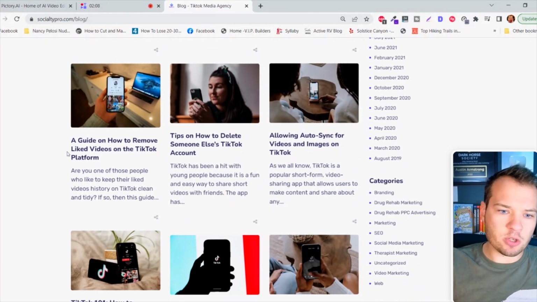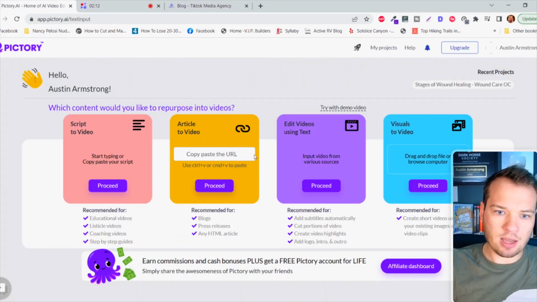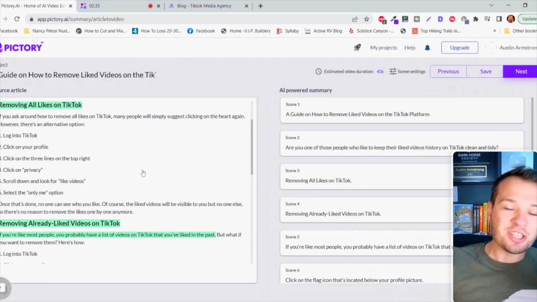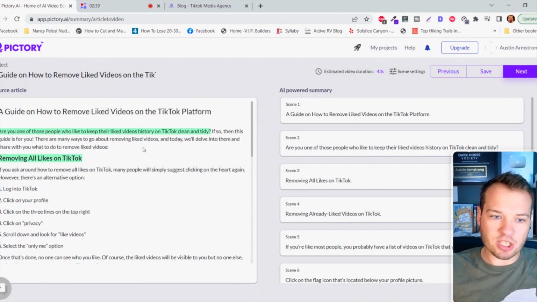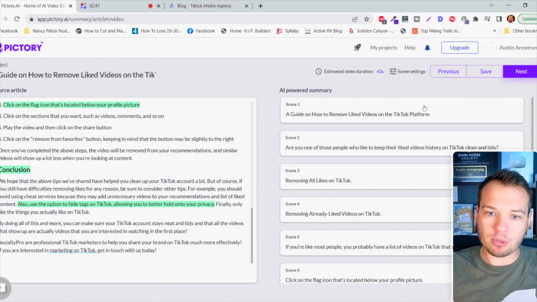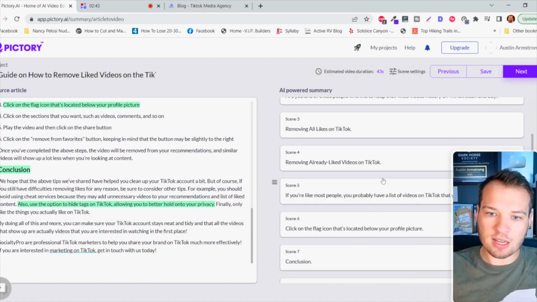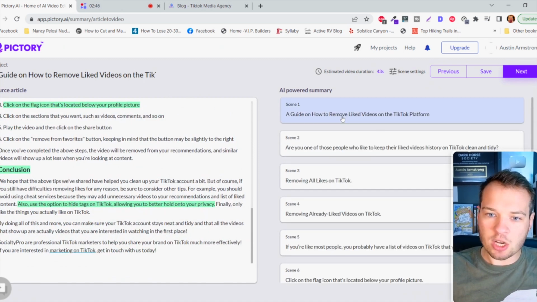So what I'm going to just do here is grab one of the blog articles off of my website here. I'm going to come in here. I'm just going to paste that article in and click on proceed. In just about 30 seconds, maybe a minute tops, it uses artificial intelligence to select key moments from that blog article. Here's the artificial intelligence powered summary here. You can adjust any of this if you want to as well. You can add stuff, etc. It gives you an estimated duration of that video here too. And then you can just click next when you're happy with it.